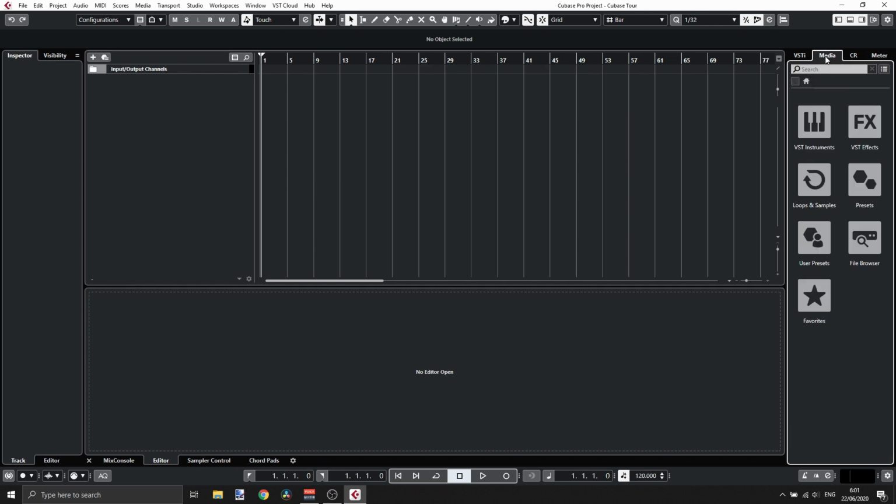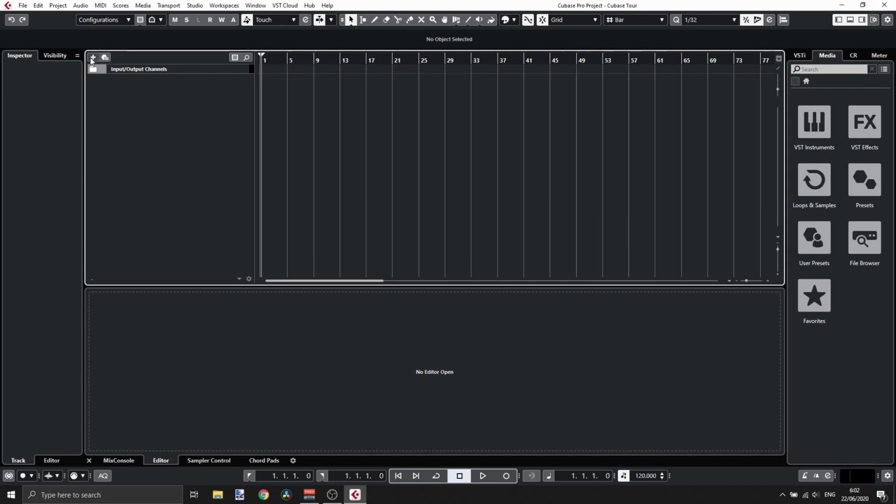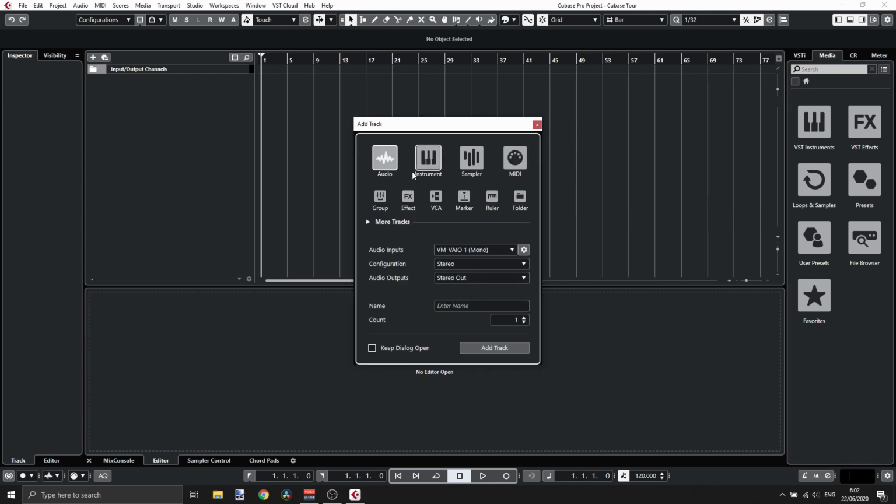So let's leave it at media, and I think the best thing to do is just create a new track. I mean, that's the beginning. So very easy. Just right click on this area here, or you can also click the plus here, add a track, and you'll be asked what kind of track. And since this is just a tour, I'll just create an instrument track, and we'll explore sampler, MIDI, and all the other types in a later video. So for now, let's create an instrument track.